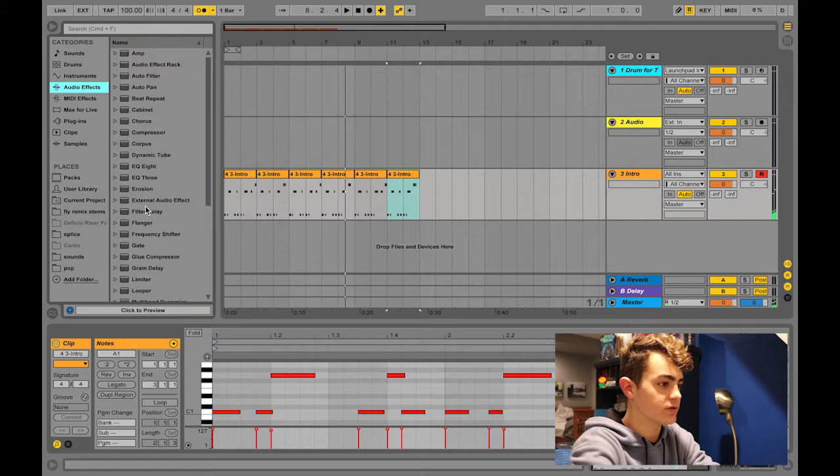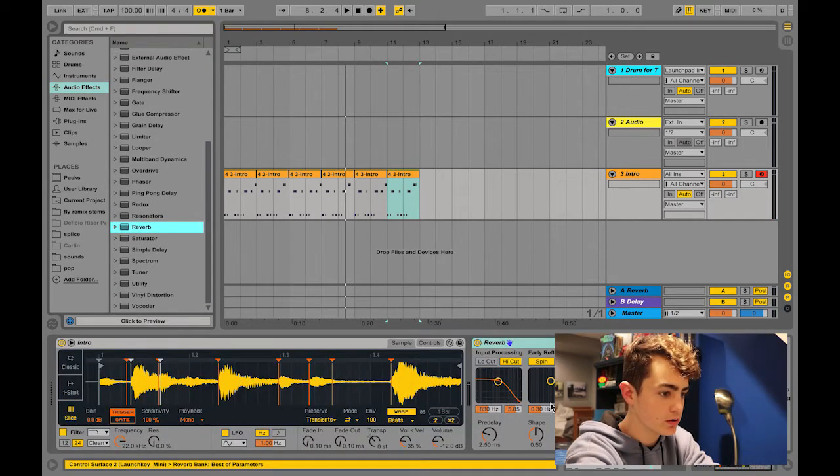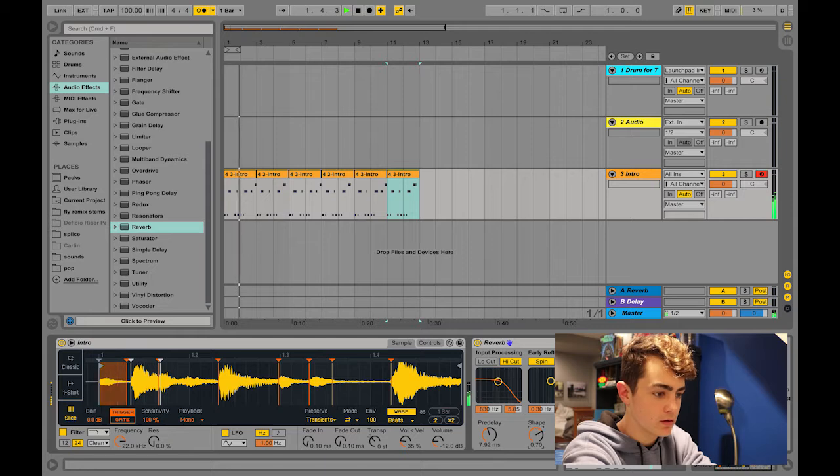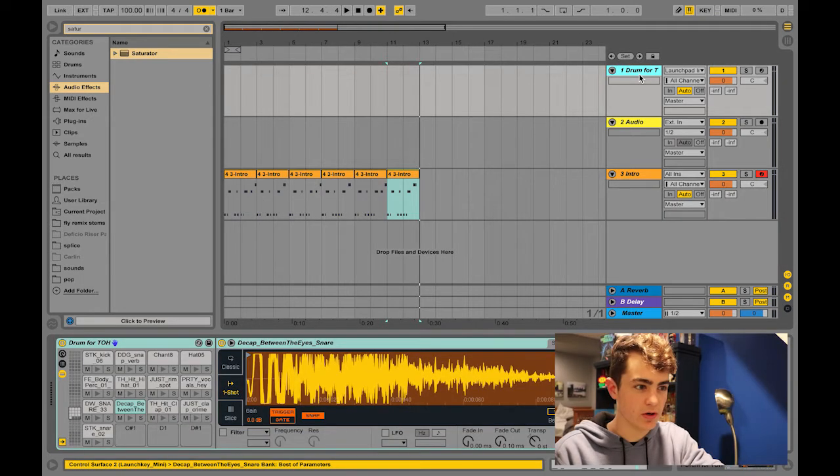Really quickly, we're gonna throw some reverb on there to make it sound a little bit fuller. Throw some pre-delay, some dry wet. So now it sounds a little bit like. Cool. So now we're going to move on to the drum rack.